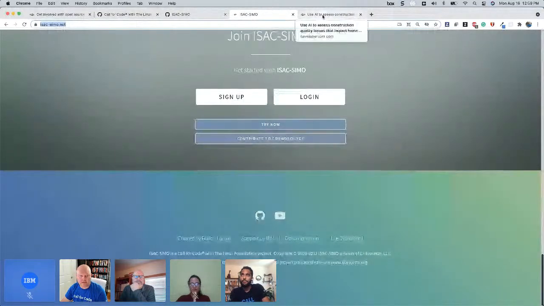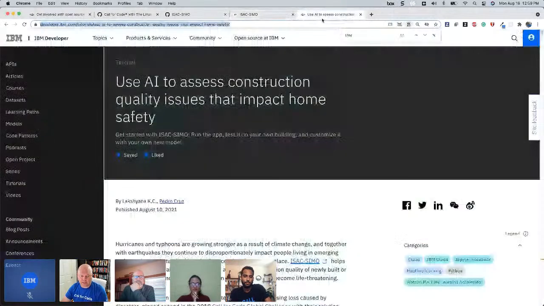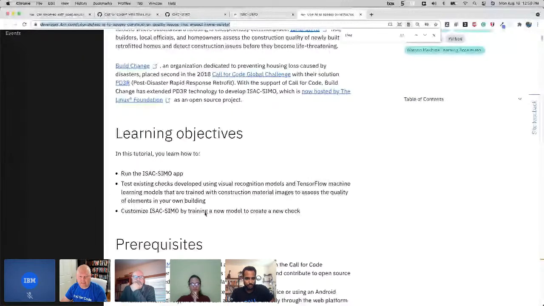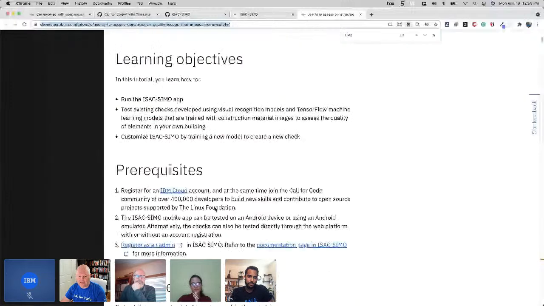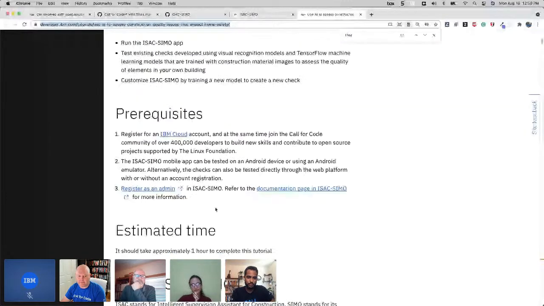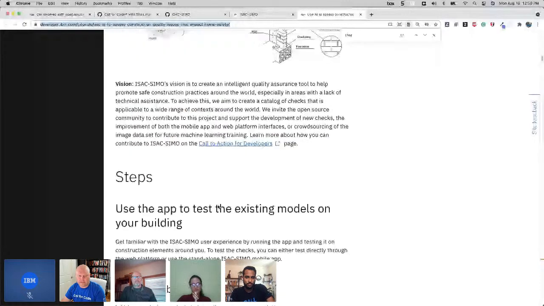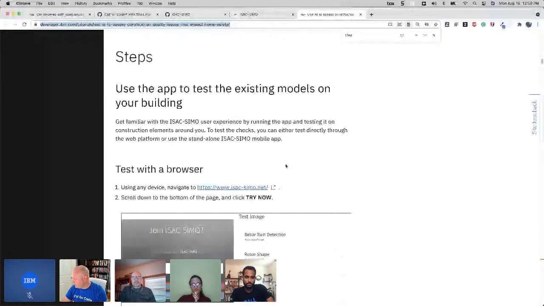And there's also a nice tutorial that Lakshana and Pedro have put together that takes you through the end-to-end process in about an hour. So we really recommend you take a look at that. You can download the APK from the Google Play Store. You can get access to the hosted instance and take yourself through the data science steps, learning about the important sorts of work that Build Change does in assessing building quality. And this also includes some of the great information that was in the presentation from Bob and Lakshana. So I encourage you to take a look at that.